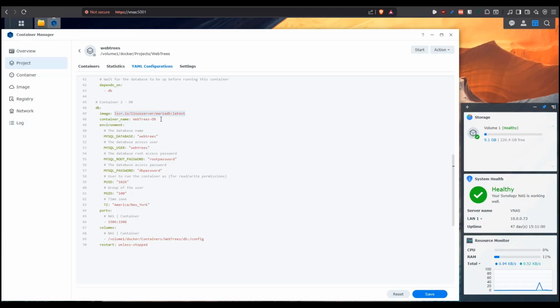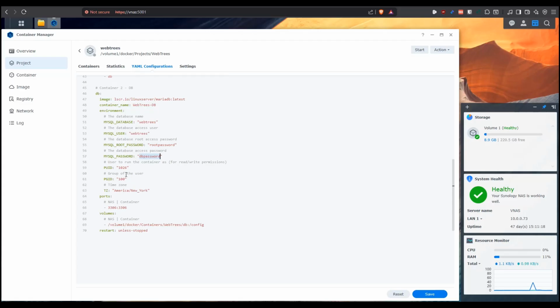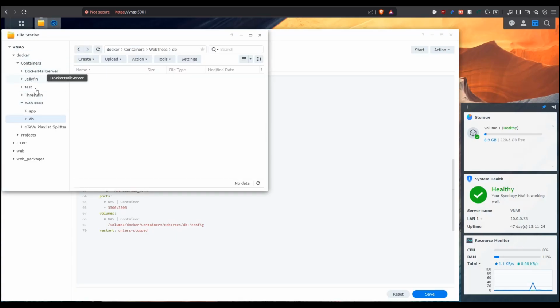I'm going to name this WebTrees database, and the environment variables are going to be basically the name of the database, the user that is going to be used to connect to the database, and a root password, and the password that is going to be used to connect to the database by the application. I need to provide a user and a group for that user that has access to read and write to the folders that have the container data.